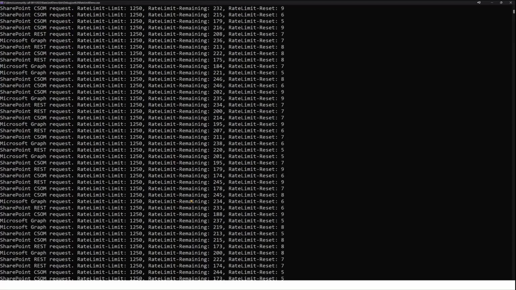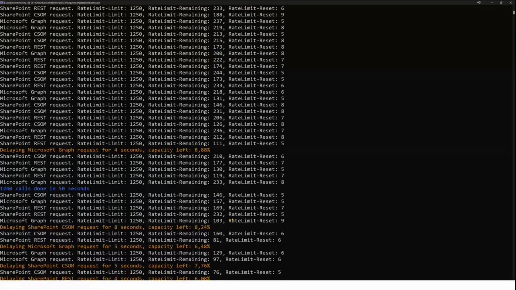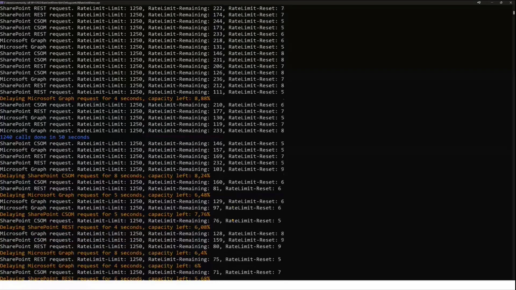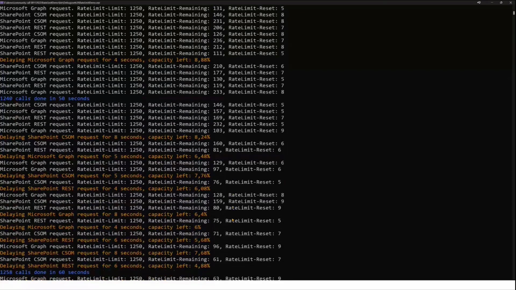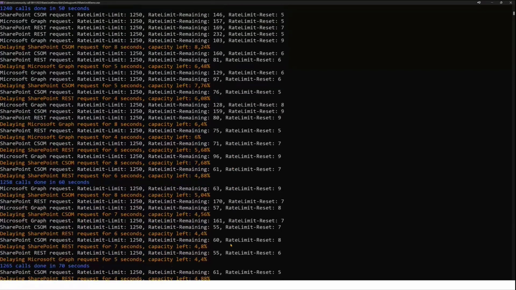We're not having to wait yet because I configured this to only wait once we are at less than 10%, which just starts to happen right now. So you see this graph request is delayed for 4 seconds. Another CSOM request delayed for 8 seconds. So you see how it works. So now we're slowing down a little bit. And once this slowdown is done, once we're in a new minute, we can speed up again and then slow down again. And this is how this works with rate limit headers.